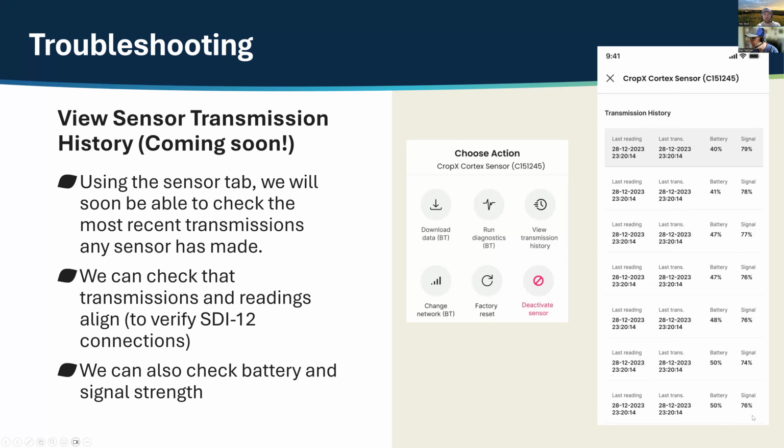So you can very easily diagnose a unit and get it taken care of and just make sure everything is running as you'd expect. We can also check battery and signal strength here as well. It's a really great tool for diagnosing and making sure that everything is working as you'd expect it to.